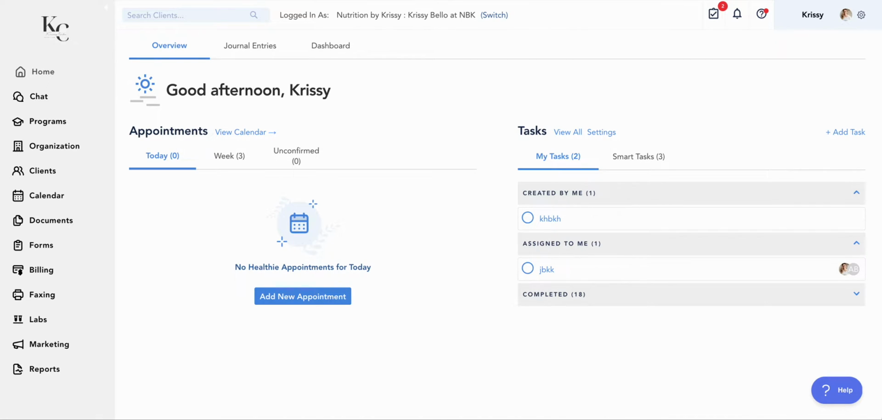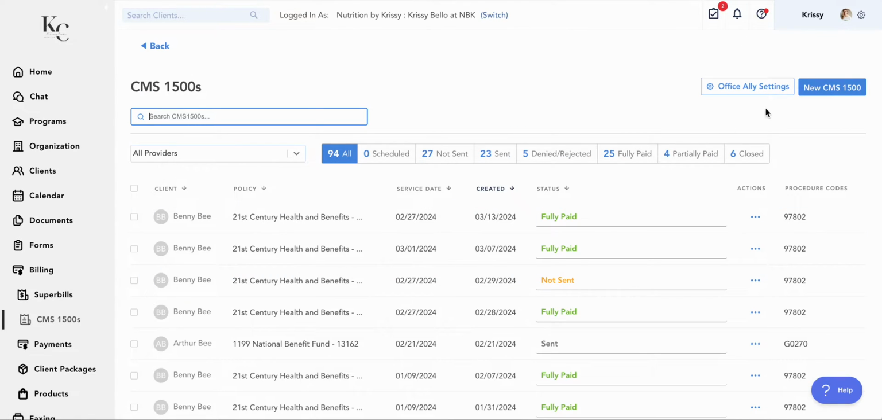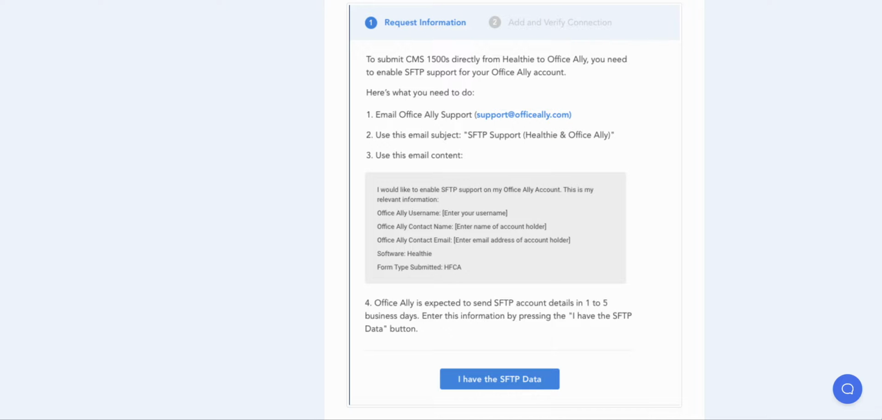So to integrate your accounts, you would go into Billing, CMS 1500s, Office Ally Settings, and if the accounts aren't connected, you're going to see a screen that looks like this, and you're going to follow these steps exactly. You're going to email Office Ally Support at this email address, use this in the email subject, copy and paste this into the body of that email, and enter your Office Ally username, the contact name, and the email address on file. What you're doing here is requesting SFTP information. What they'll get back to you with in 1 to 5 business days looks like separate login information.